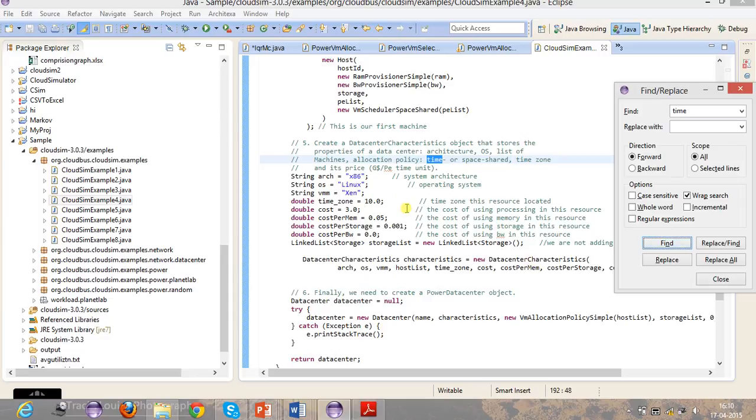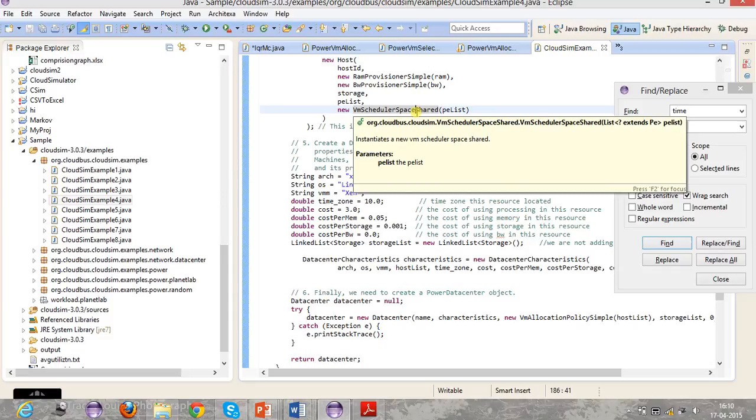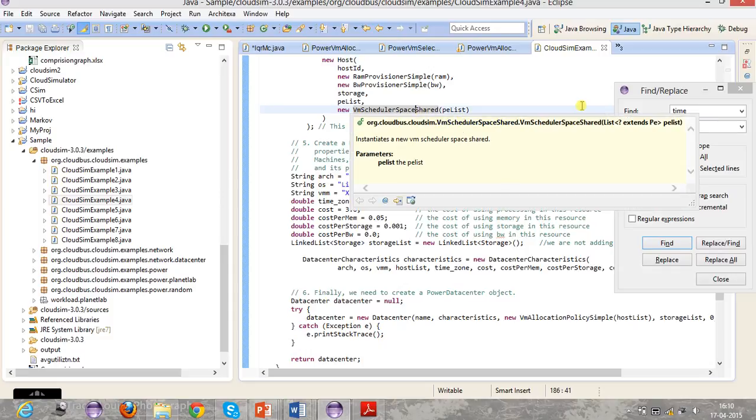There are different scheduling policies, that is time shared or space shared. In time shared, two applications are running concurrently, and in space shared, after one task is completed, another task is calculated. These are defined by default. By default, CloudSim uses space shared policies. If you want to use time shared, then simply return time shared here instead of space shared.